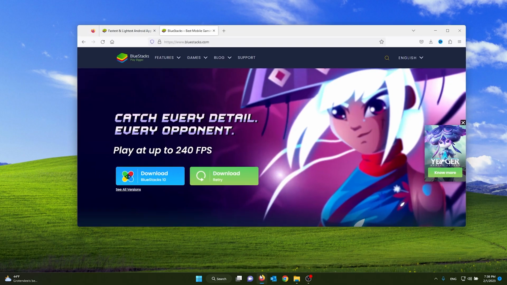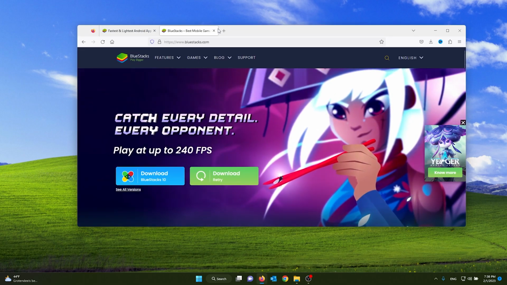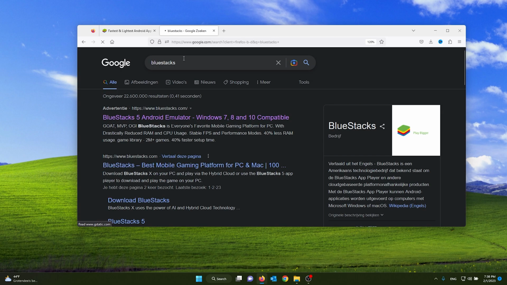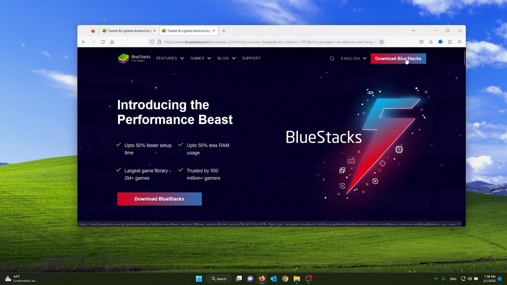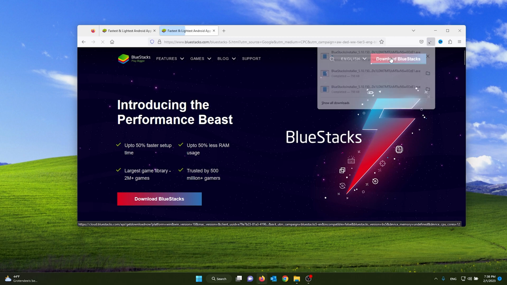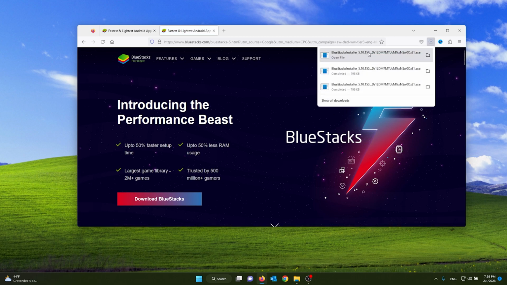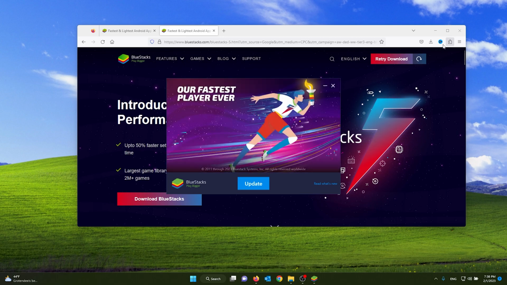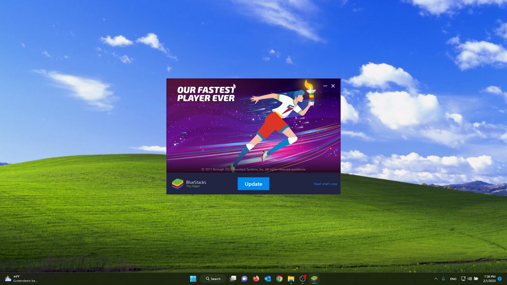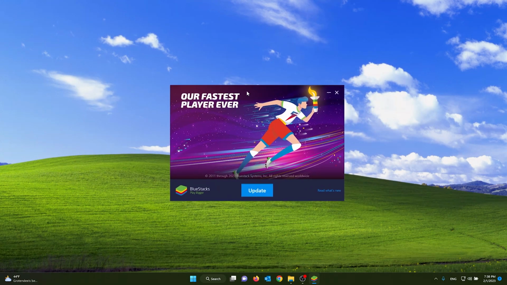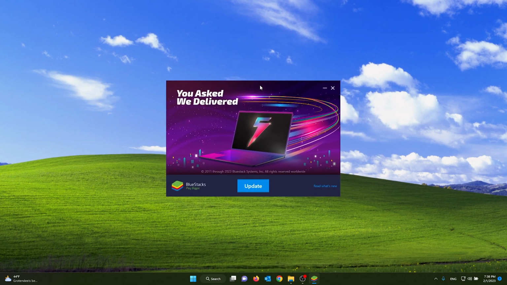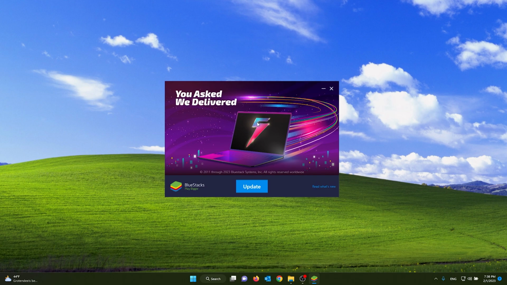Now it's an Android emulator, so simply go to the Bluestacks website. Simply search for Bluestacks on your browser, and from there go to the website. Now here we download Bluestacks, and as you can see, the installation process will start. Just press the .exe file, press yes, and from here you should be taken to the installation guide. Now I've already done it, but just simply follow the Bluestacks installation prompts and it will be very easy.